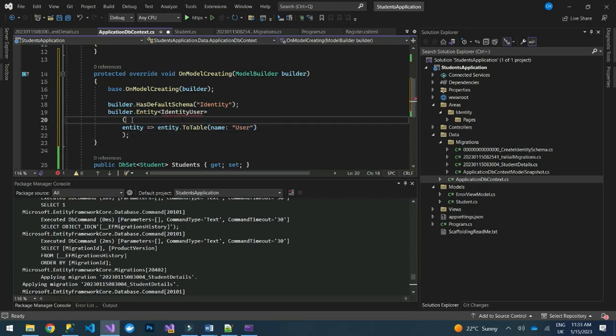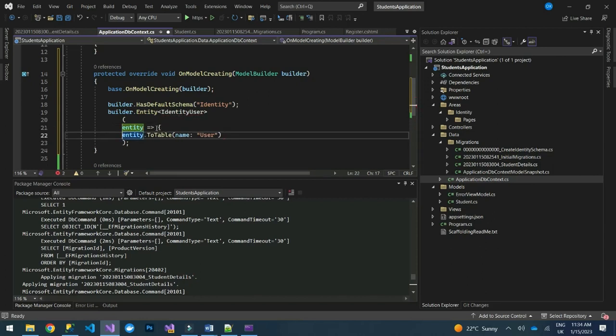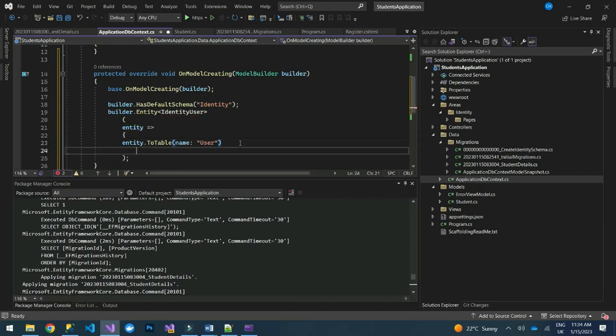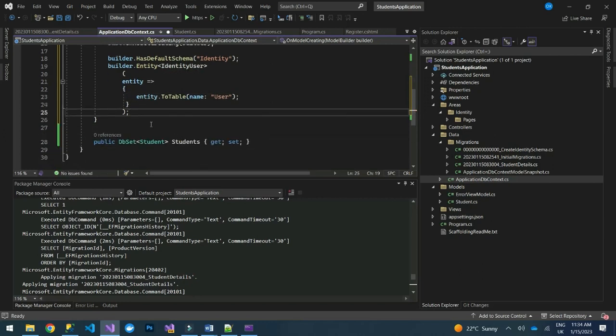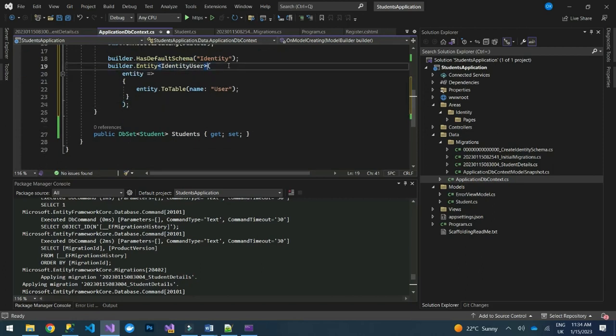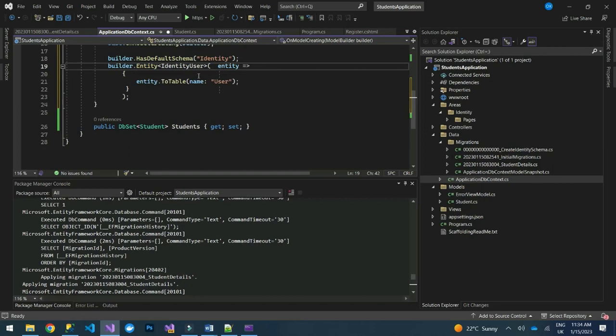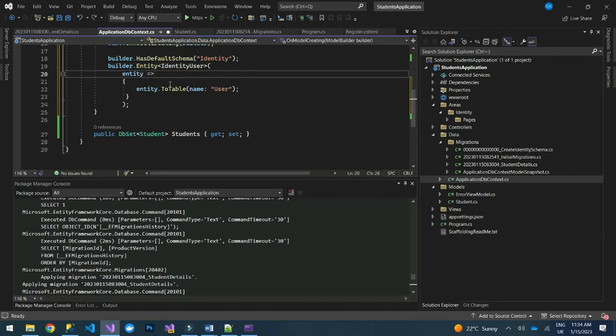So we should do something here. Then here we close with this, then here we do this. We should be fine. Actually, we can even return this here so that it's clear. Yes. Then we do this. So it will rename the identity user to user.